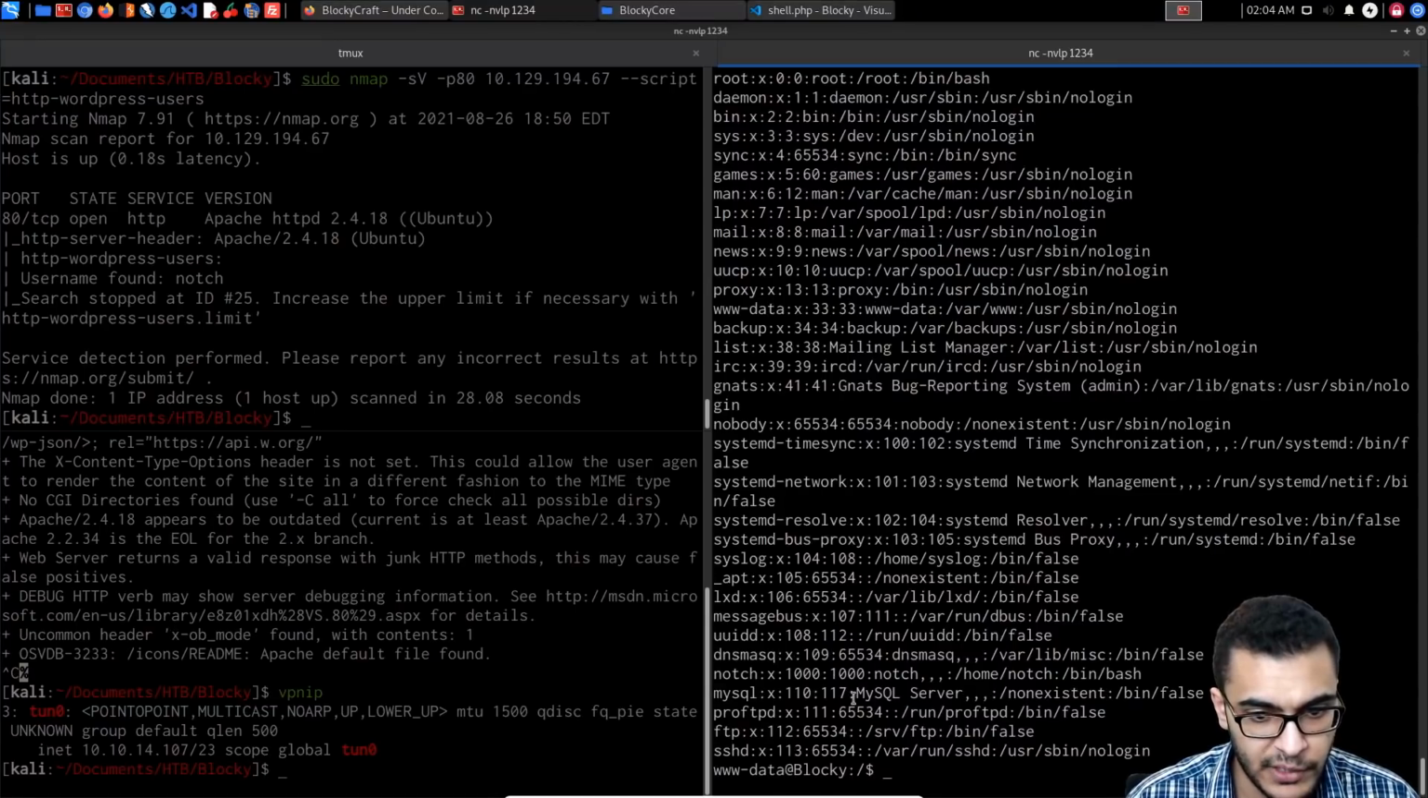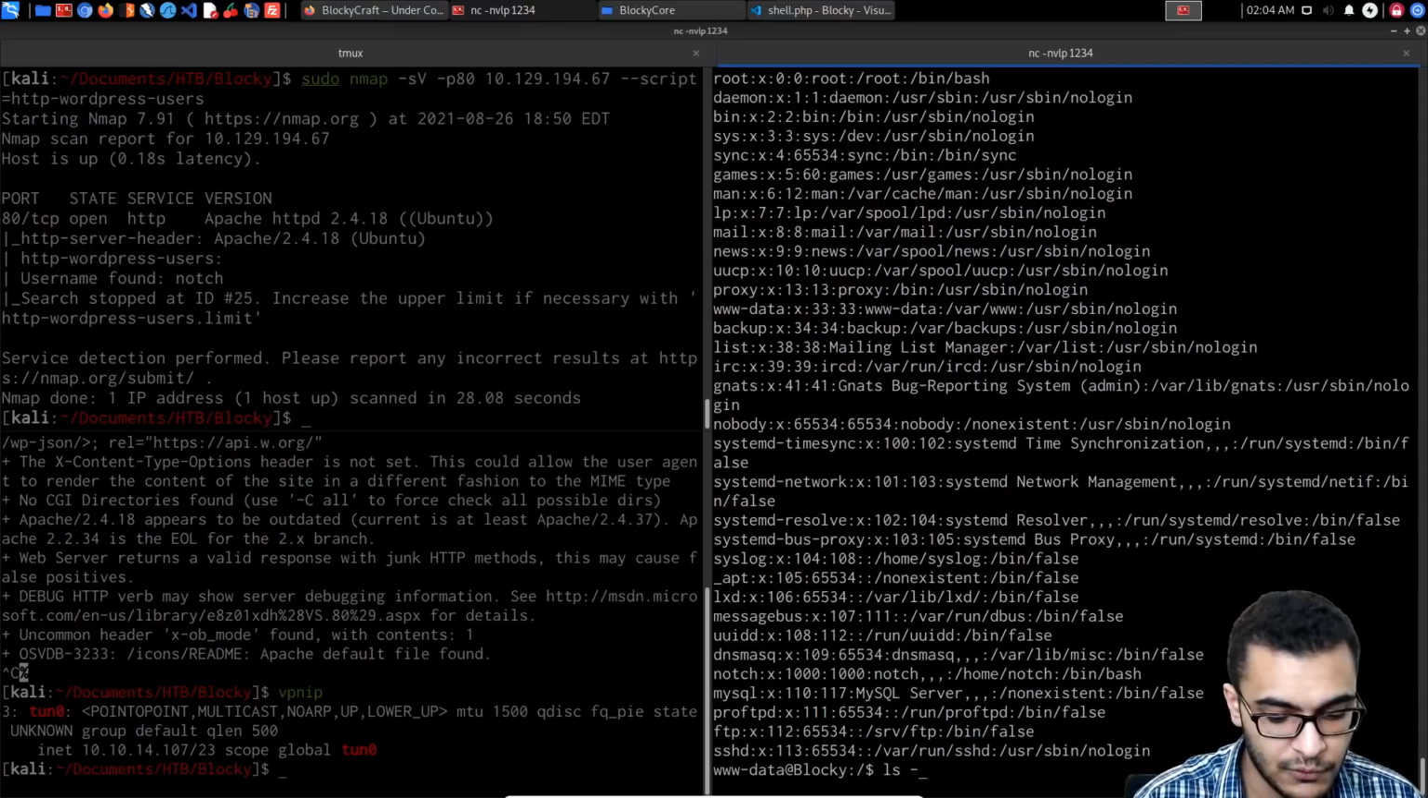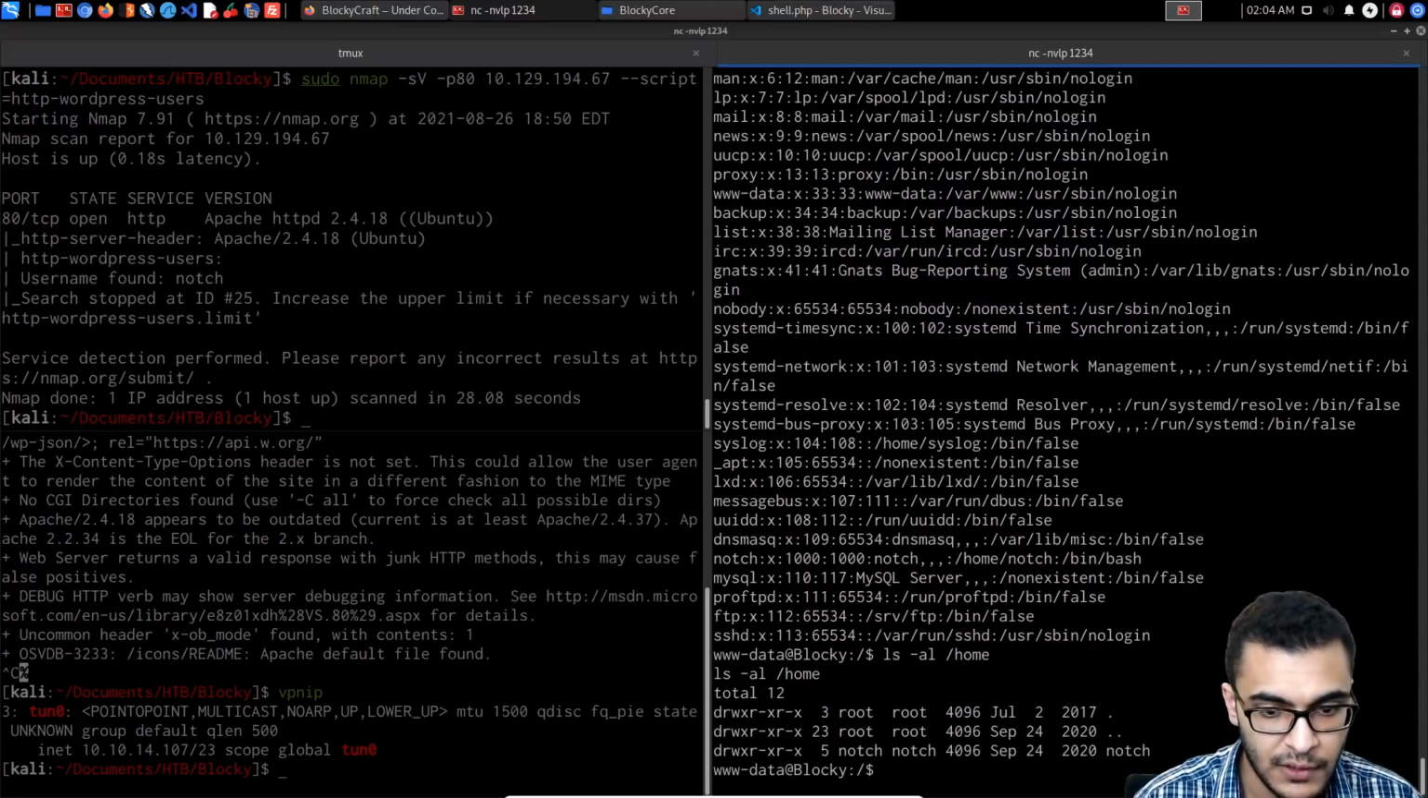we can see that we have a few service accounts for MySQL, SSH, FTP. We also have the Notch account and the root account, right? So that's our target. If we list out the contents of the home directory, I'm guessing we don't have permissions to access the home directory of the user Notch. So ls -al /home/notch. Let's see what we have in there.